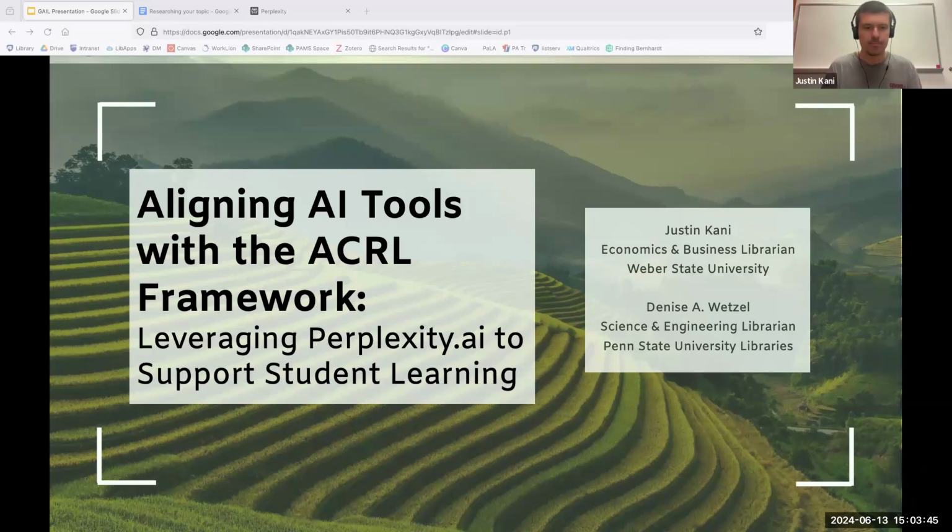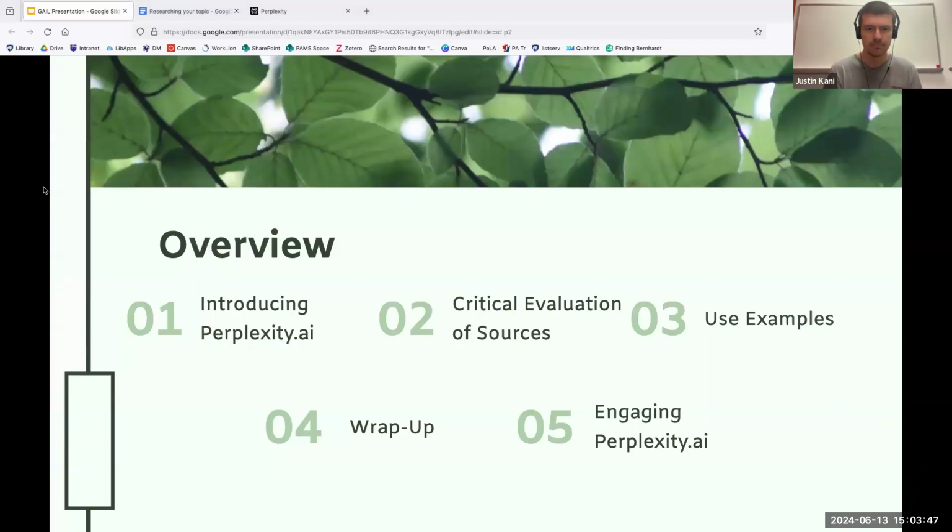All right, next slide. So here's a quick overview of what we're going to talk about today. We're going to give a basic overview of Perplexity. We made this presentation with the assumption that you might not have experience using Perplexity. Then we're going to talk about the critical evaluation of sources, which is really about the framework and why we use Perplexity in the context of AI in 2024, which is relatively new.